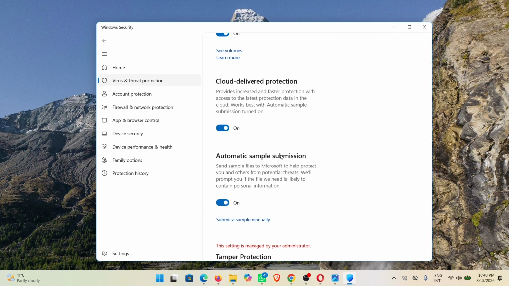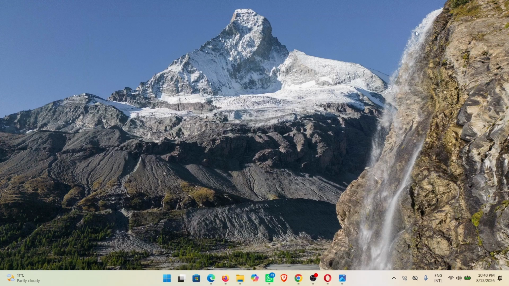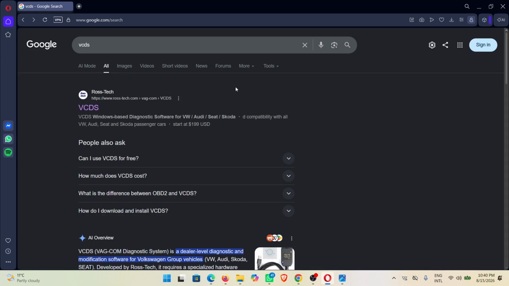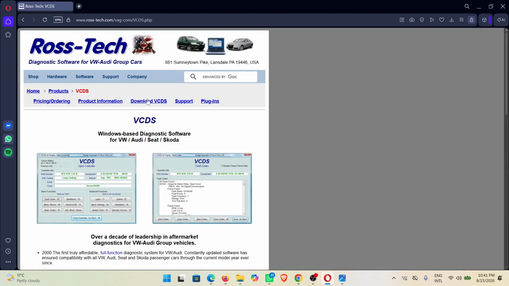And if you're still facing the same error, then you can try the second solution. The other thing you can try is to go on the website, type in VCDS, go on this link that says Ross-Tech. Under here, download the VCDS drivers. Download it and install it in your computer.